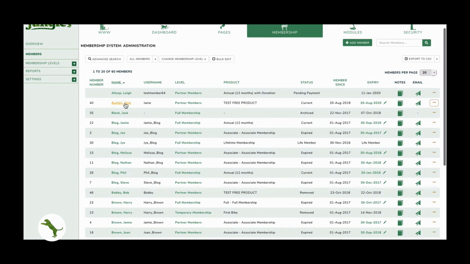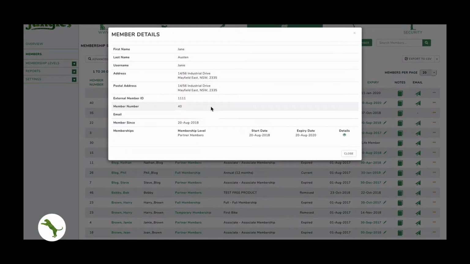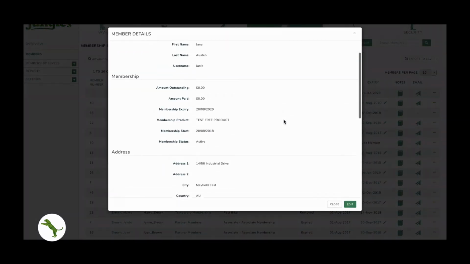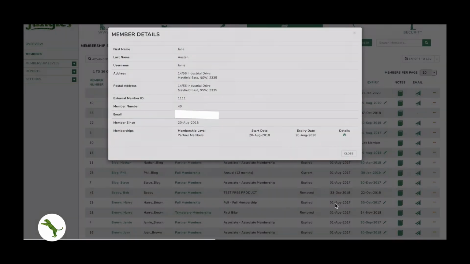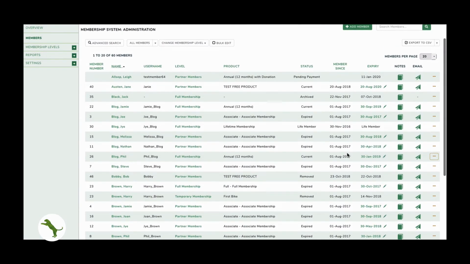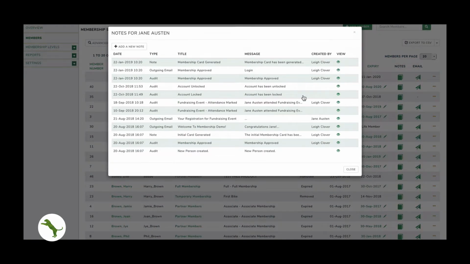Now, to click on a member, I can see all their details. So all their demographic details and also their particular membership level and all the information that's contained or they've filled out within that form. I can even edit this as an administrator. I can manually update expiry dates as well as check out a note for a particular member.